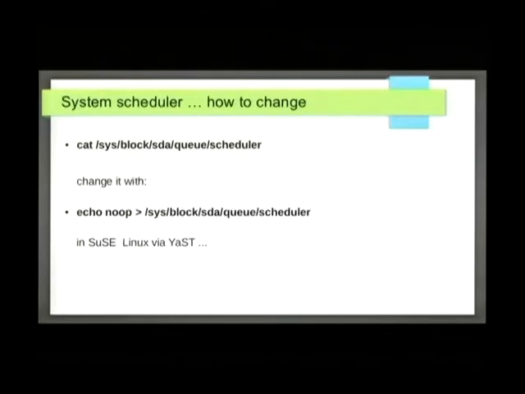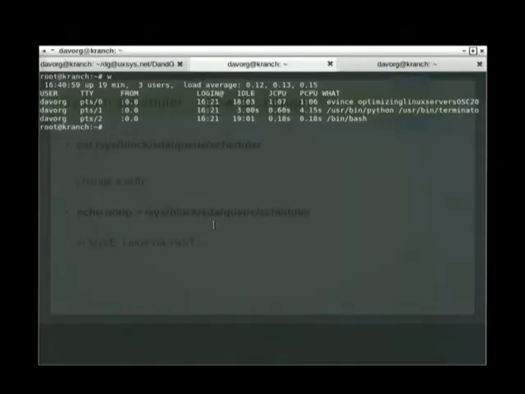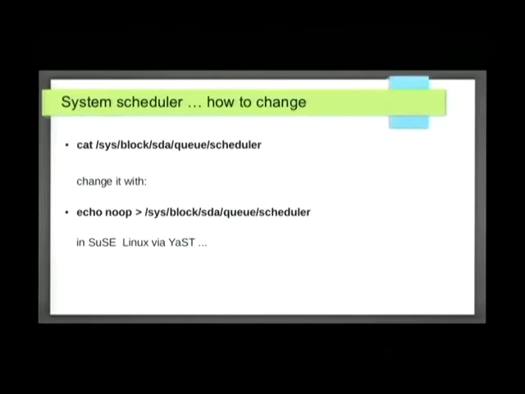How to check which algorithm you are using? Simple: cat /sys/block/sdh, or your disk, /queue/scheduler. I'm using this one in brackets, CFQ, on this computer. If you want to change it, just put this command line, or if you are using SUSE Linux or openSUSE Linux, you can do this in YaST via kernel settings.